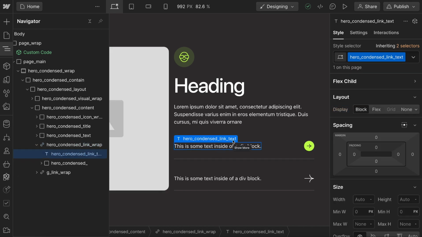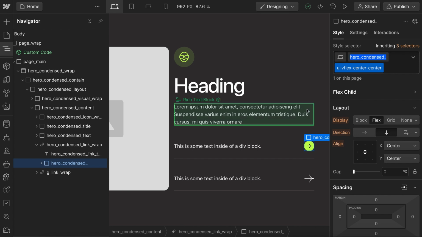So now inside of this link wrap, we can have our hero condensed link text. And that way we know this element is specific to the link component. It's not text for the entire section as a whole. And inside of that, we can also have this hero condensed link icon. So we know this icon belongs to the link component.